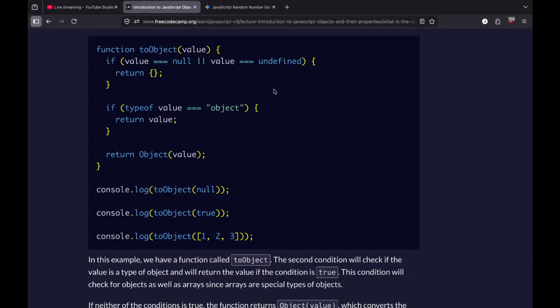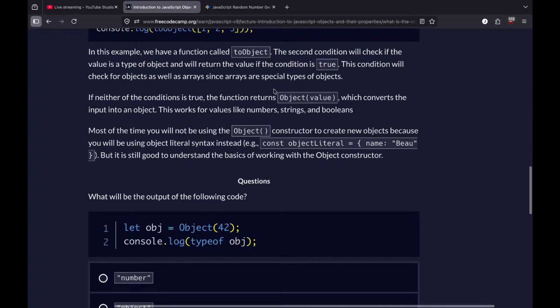So okay, I kind of understand. In this example, we have a function called toObject. The second condition will check if the value is the type of object and will return the value if the condition is true. This condition will check for objects as well as arrays, since arrays are special types of objects. If neither of the conditions is true, the function returns Object(value), which converts the input into an object. This works for values like numbers, strings, and booleans.